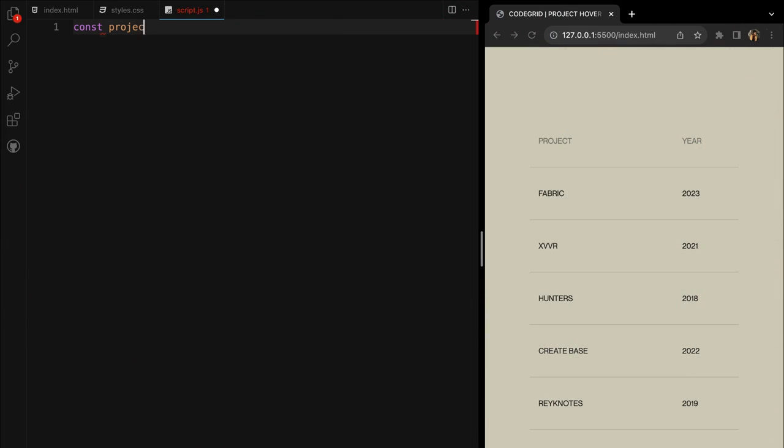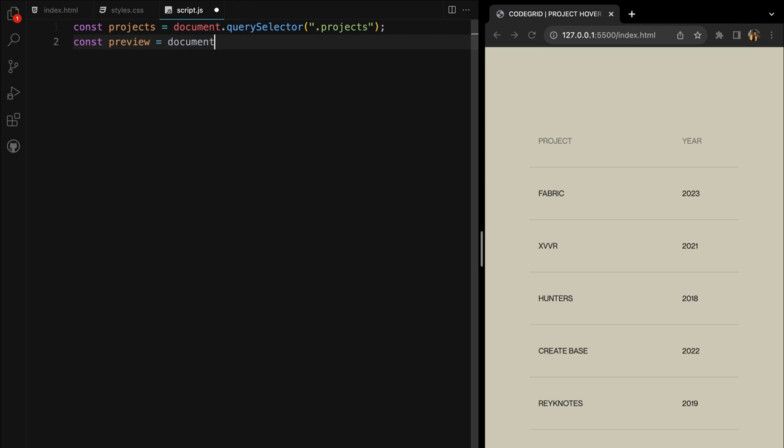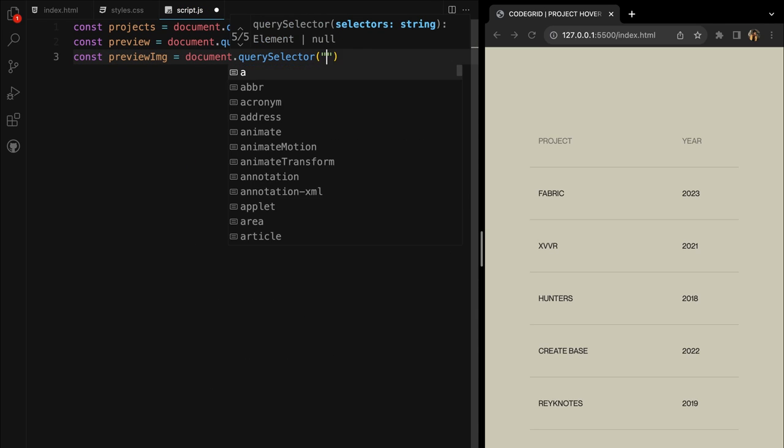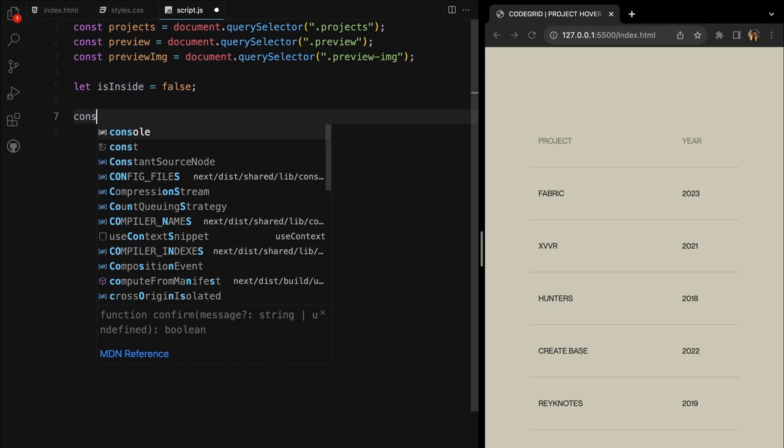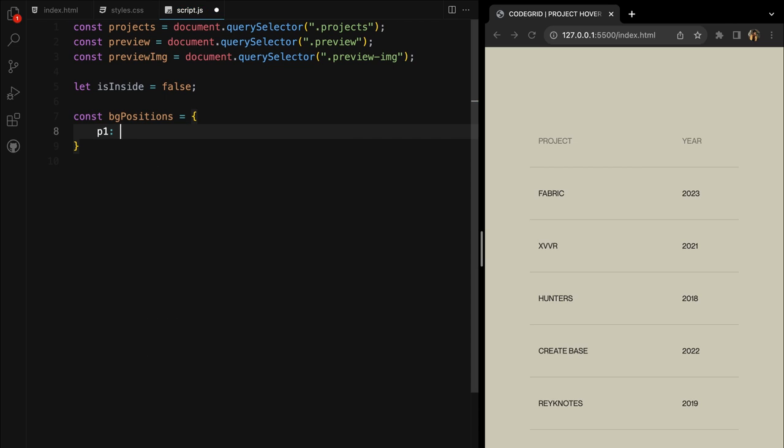Returning to JavaScript, we're starting by creating constants to hold our projects, preview, and preview image elements, using the querySelector method to grab these from our HTML. We're also setting up a Boolean variable isInside, initialized to false. This will help us track whether our mouse is currently hovering over a project. Finally, we're defining an object bgPositions, each property of which corresponds to a project and holds a string representing the background position. This will allow us to shift our background image as we move between different projects.